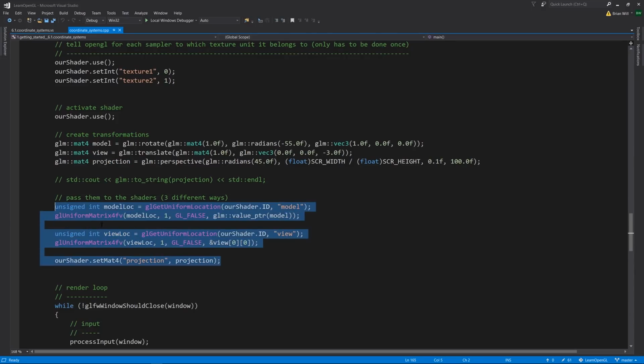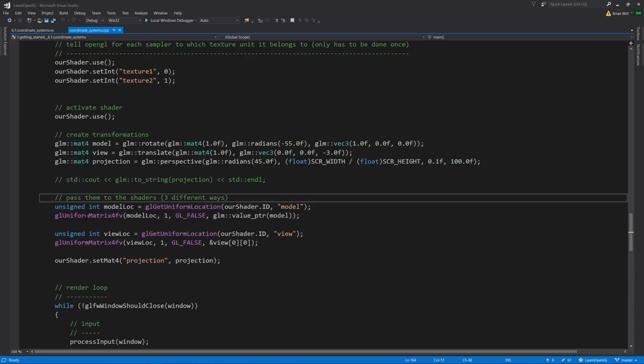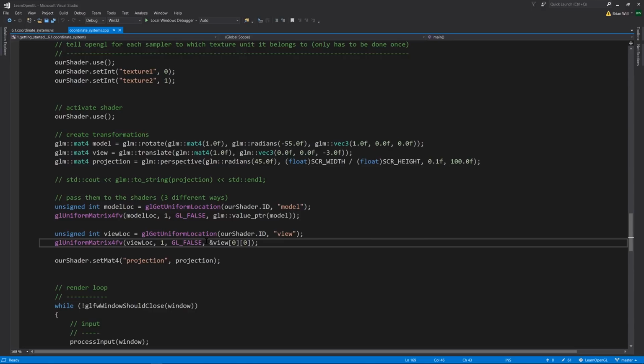What's being demonstrated here is 3 different ways to do so. In the first case, when we call uniform matrix 4fv, we're using this value pointer function from the GLM library and using that to get a pointer to our model matrix. Alternatively, in the second example, we're simply getting a pointer to the first byte of the matrix. The matrix has a subscript operator defined such that you can access its columns and rows with the subscript operator. And then for the third case, the shader class that's been defined has a convenience method set mat4 for setting a mat4 uniform, in this case, with the name projection and the value of the projection matrix.